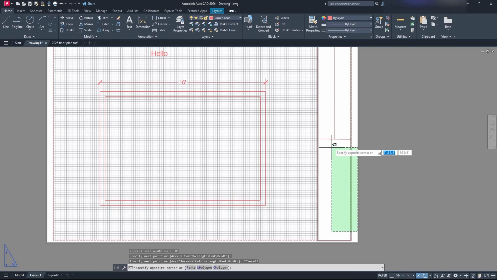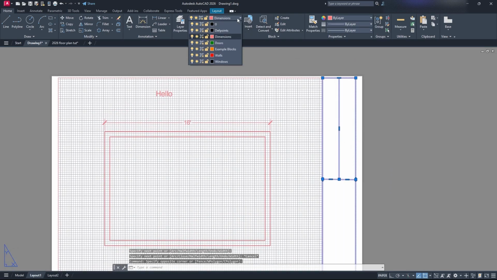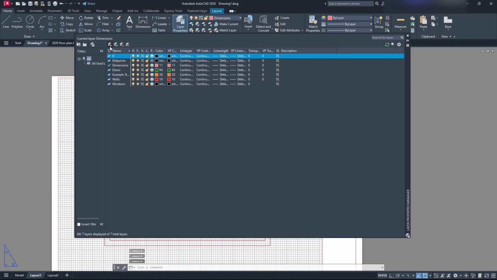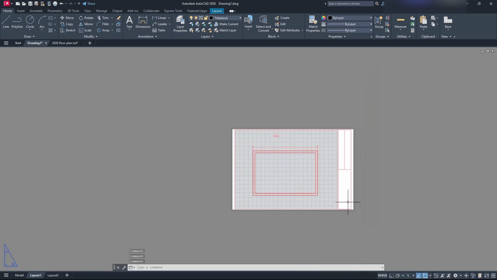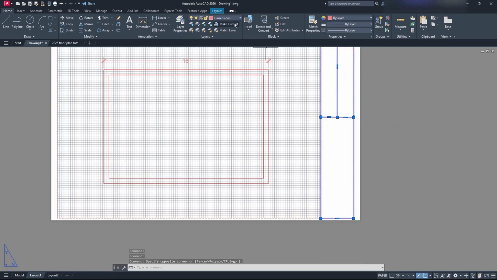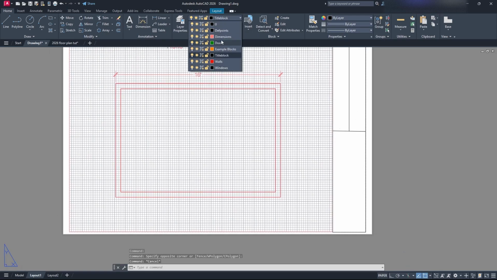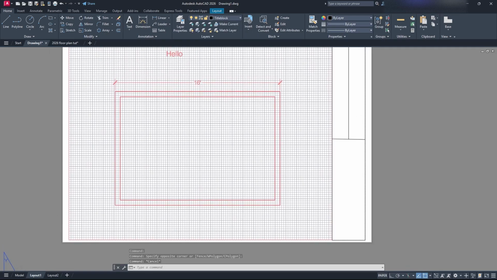So what you do here is you'll select this. We're going to switch from dimensions. We're going to create a new layer. We're going to call it title block. And we're going to select that, and then select what we drew. I'm going to go to title block. Also, never select def points. Don't ever draw in def points.